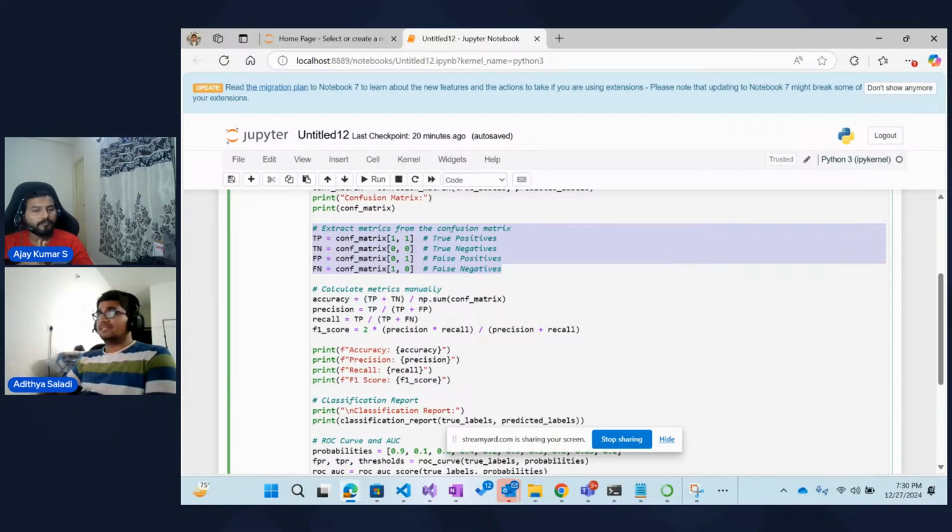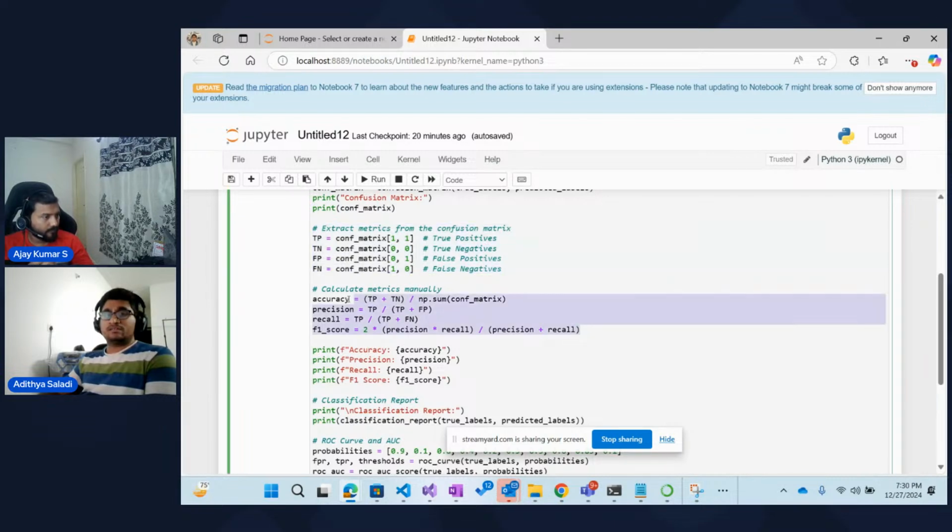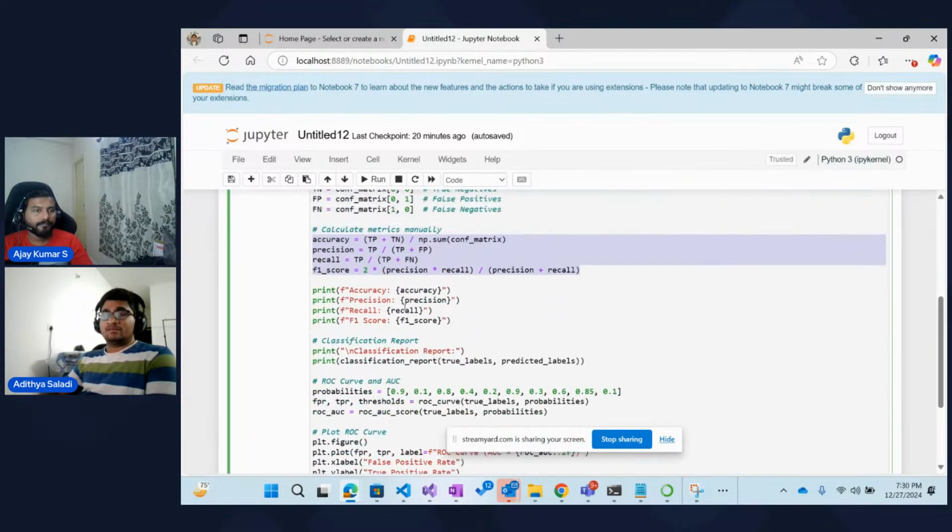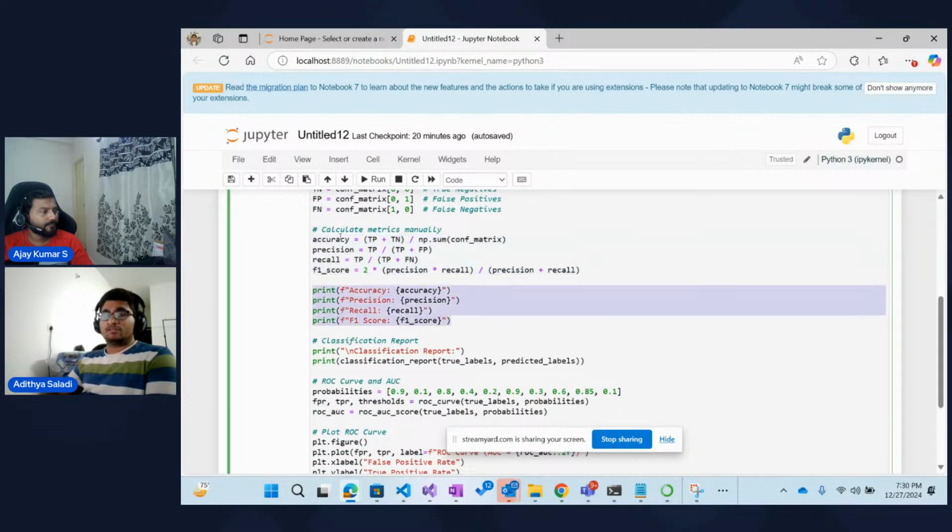So how are we calculating it? These are the formulas that we discussed already. Ajay just explained these formulas, the four formulas that we see. Accuracy is TP plus TN divided by the sum of the conf matrix, and you can clearly read all the formulas here, right? And once we read that, then we are simply making print statements of all those values that we generated using those formulas, right?